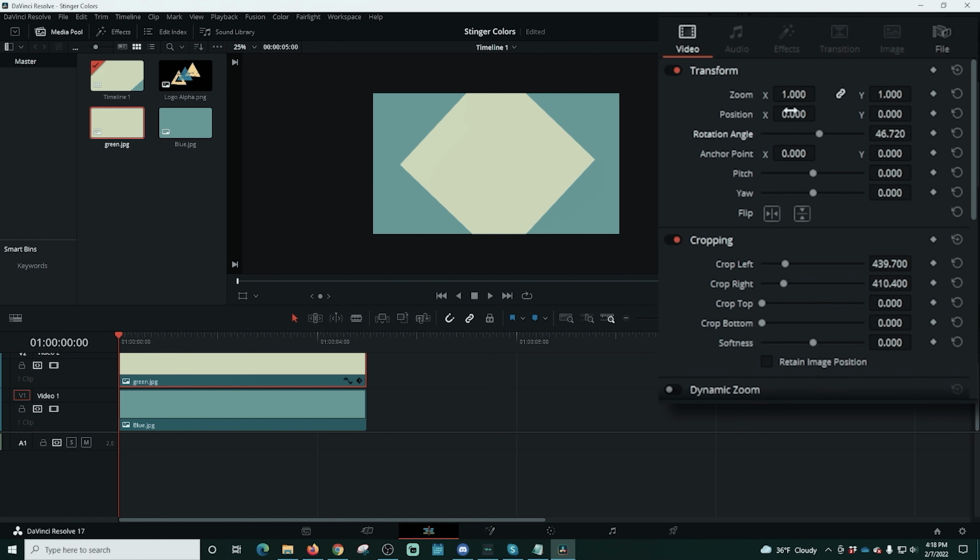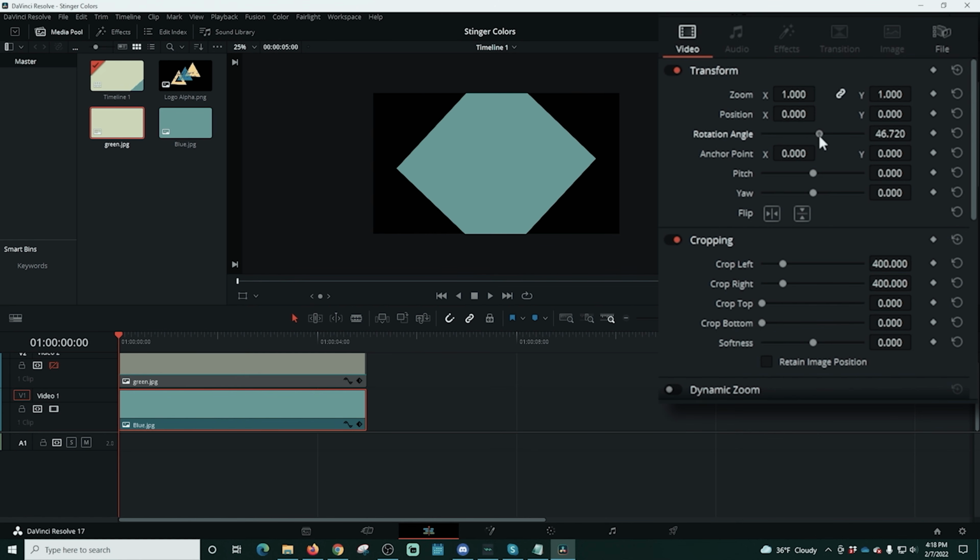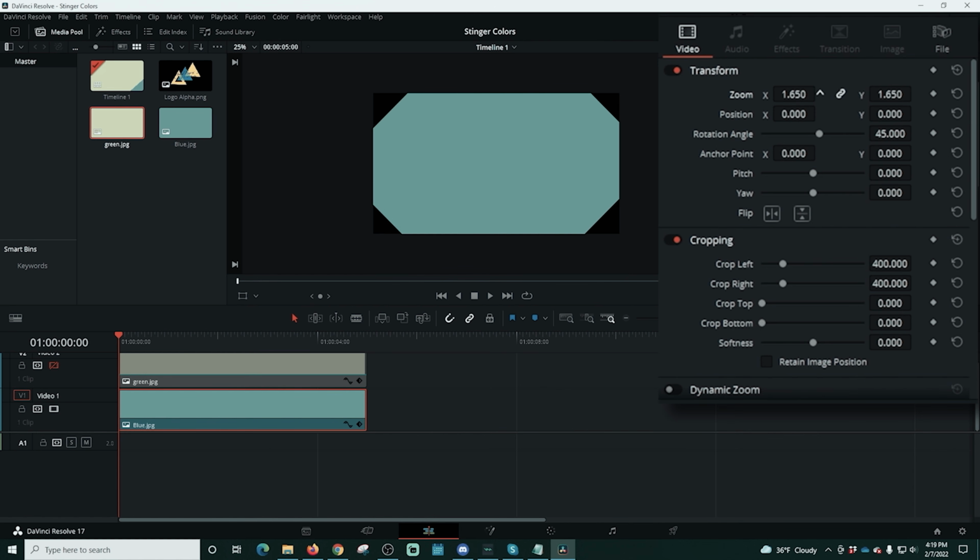Then I'm just going to use the zoom to zoom it in so it fills the screen, and I'm gonna go ahead and turn that off, and we're gonna do the same thing on the blue one here. I'm just gonna put in the numbers 400, 400 for the crop left and right, and we're gonna set our angle at 45 for the rotation angle. And all we need to do is zoom it so it fills the entire screen. And that's pretty much where we want to be with our squares.